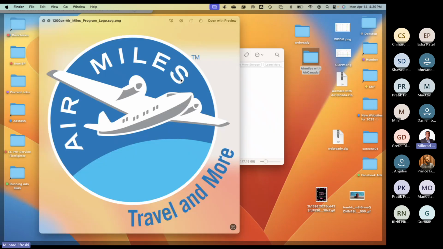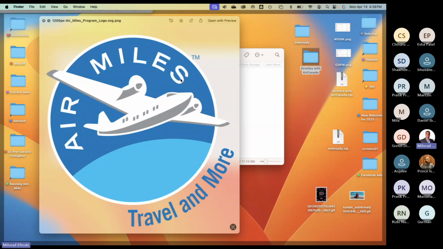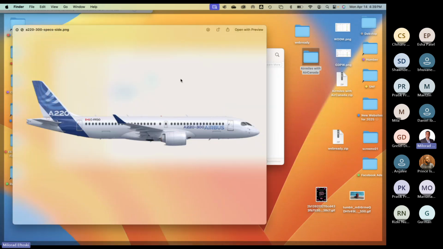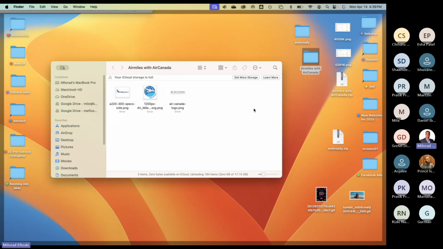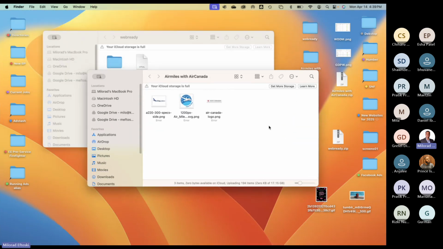Air Miles. Notice how they're both transparent. They're PNG files. You can get any logo off the internet and do the same thing. And then I have a picture of an Airbus, so it's like an airplane. So what do all these things have in common is we're going to tell a story of how these promotions can work together when they're put in an animation format.